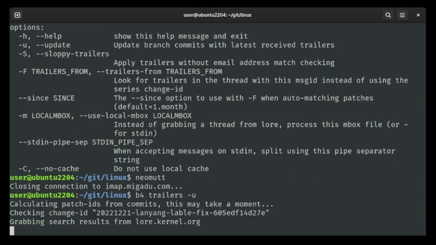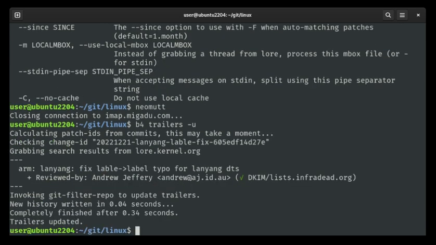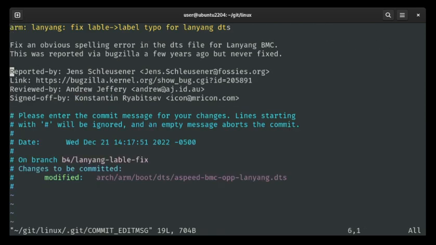And it just goes out and says I'm going to grab search results for this change ID, and you see that it found the reviewed by Andrew Jeffrey right there. It applied it. It says I checked DKIM. Well, the mailing list rewrites the DKIM, so this is kind of useless, but that's not something I can fix. But if you look at the commit now, you'll see that, ta-da, the reviewed by showed up there automatically.